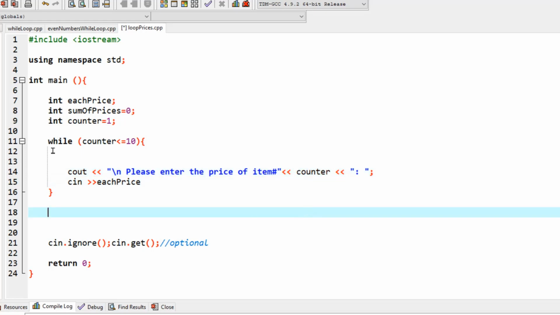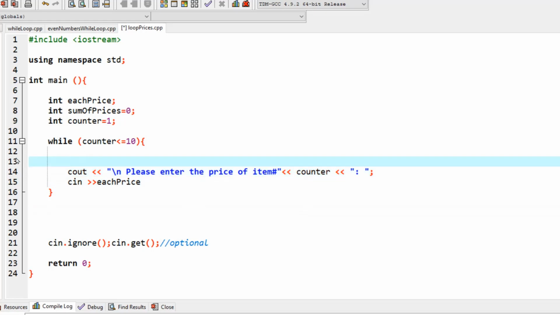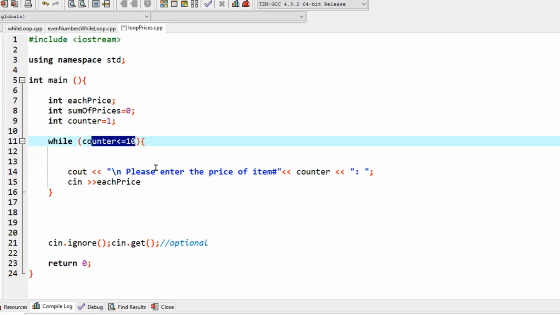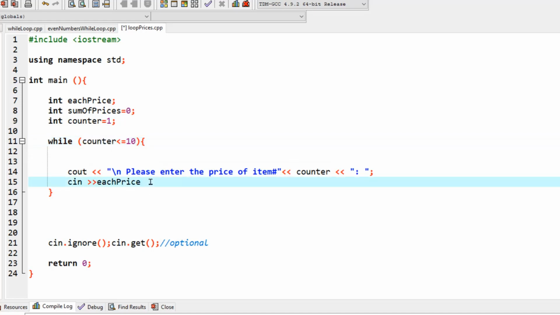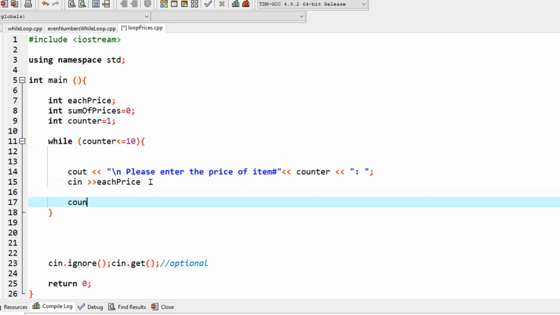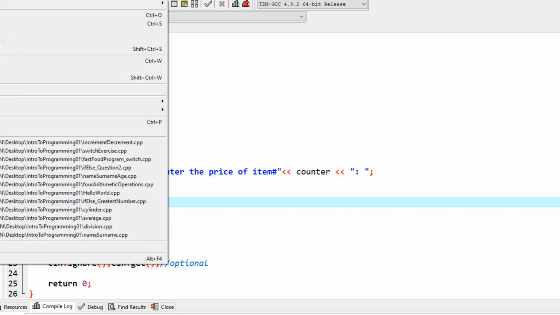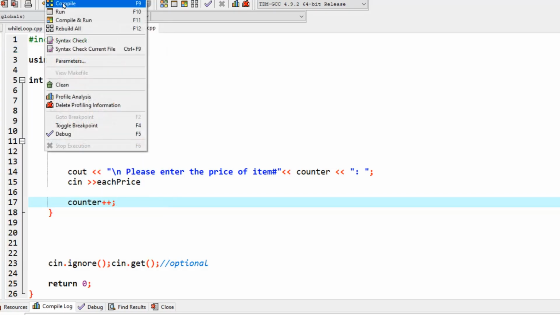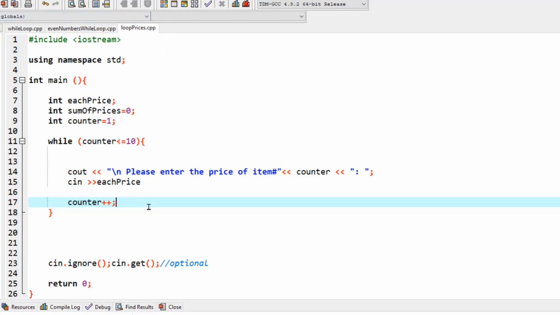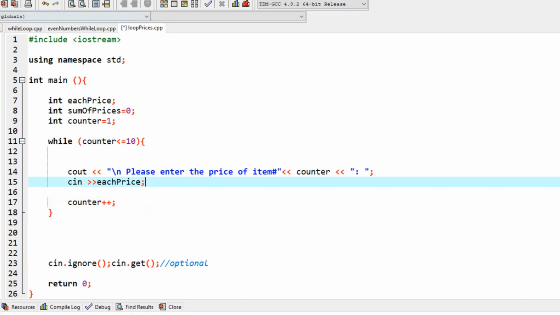So now that this part is complete, we can run the program and see that each time the loop structure works, it will take an item from you. Before I run it, however, I must make sure that the counter value increases, or otherwise I'll fall into the trap of creating an infinite loop. So I can save it now and run it. This should be counter, the semicolon here, yes.